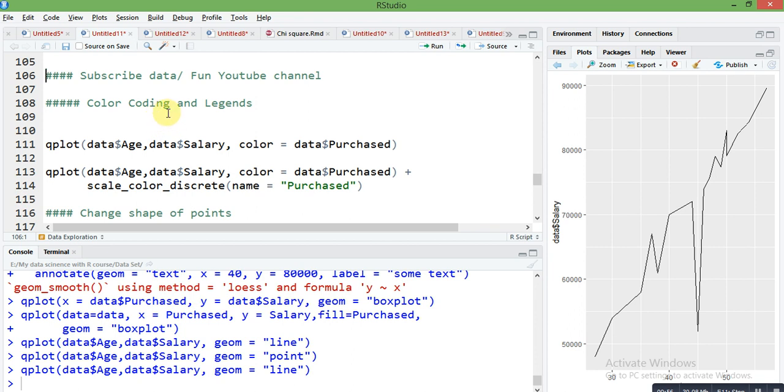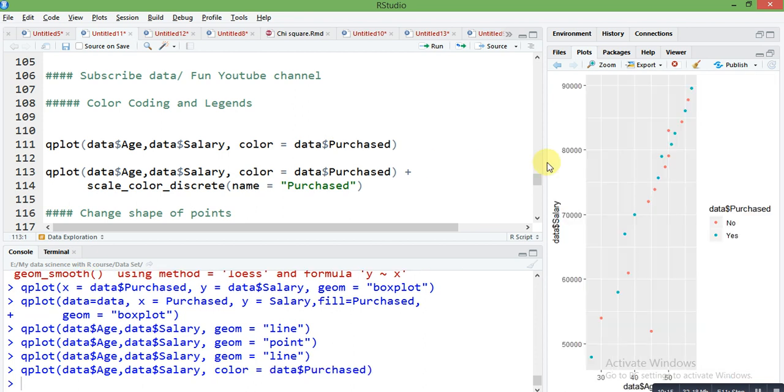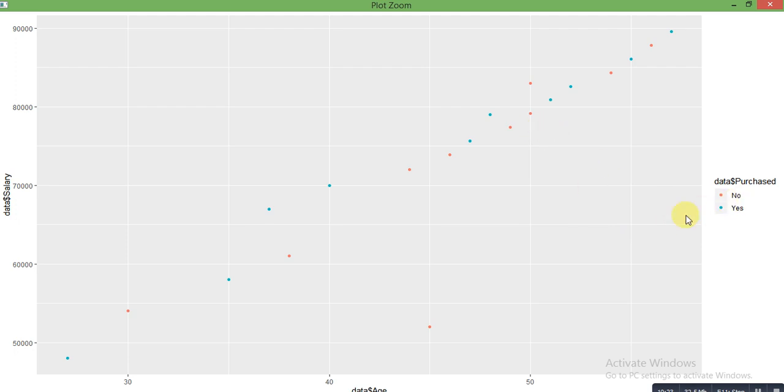Then color coding and legends. Suppose you want to add color and legends here, then the next code is qplot, data$age, data$salary, and color is equal to purchase. So our scatter plot will be in color by purchase, no and yes, and you can distinguish the points: purchase no means red and purchase yes means blue points. Very simple command for that.